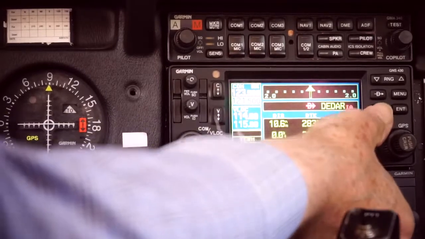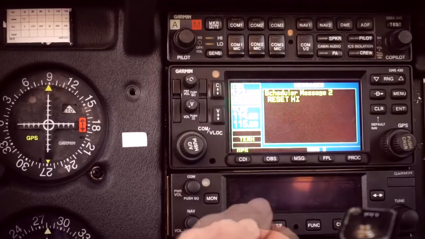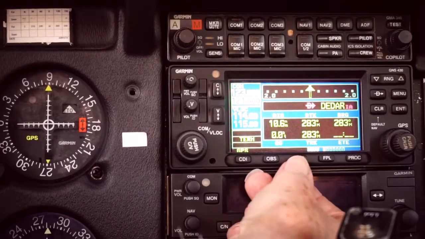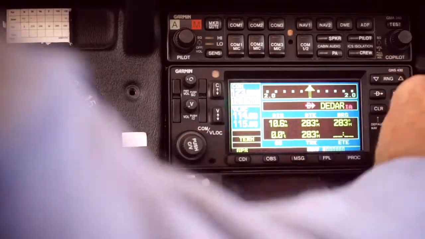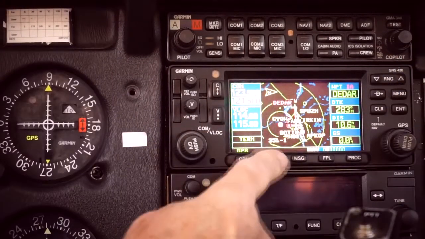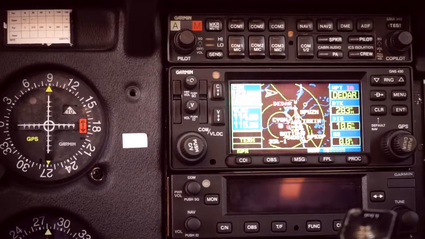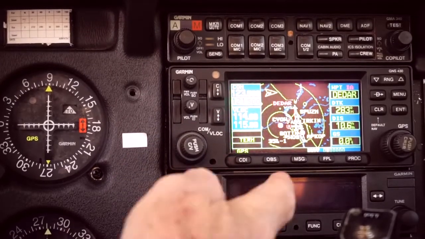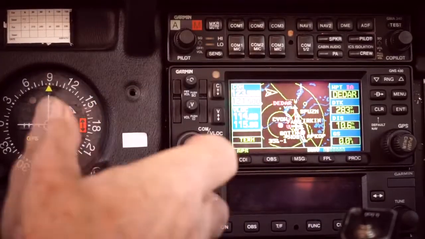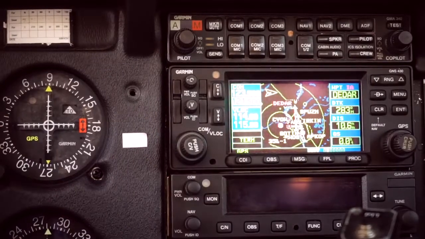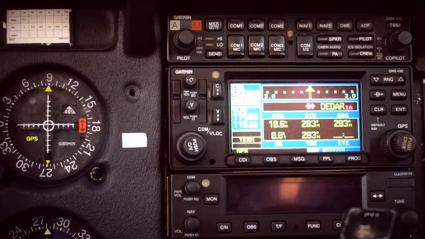You've got a message here. Let's see what the message is all about. Scheduler message, reset high. Okay, and back off. Now, if I hit clear and then go over, I'm now going direct to Gatineau. I think hitting the clear button is good if you get lost. It always brings you back to the default screen, which is this one here.